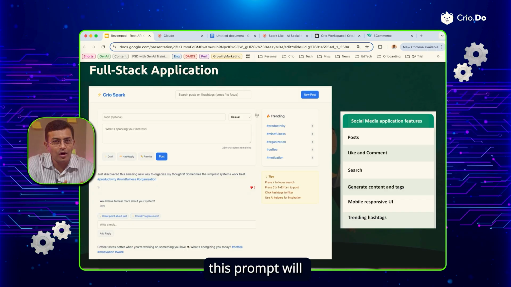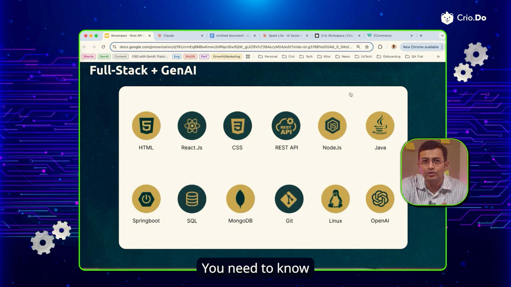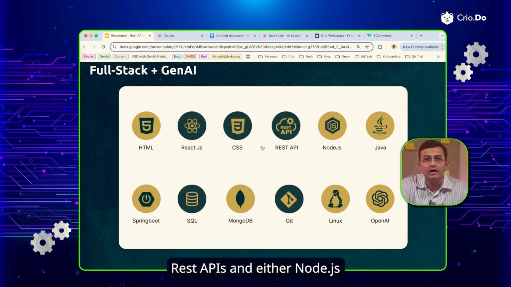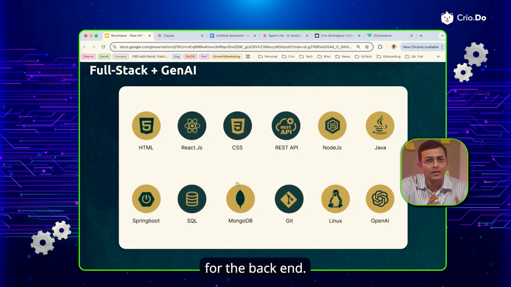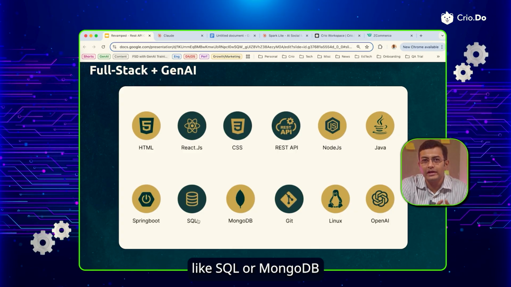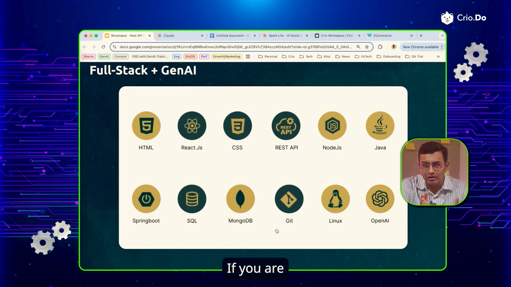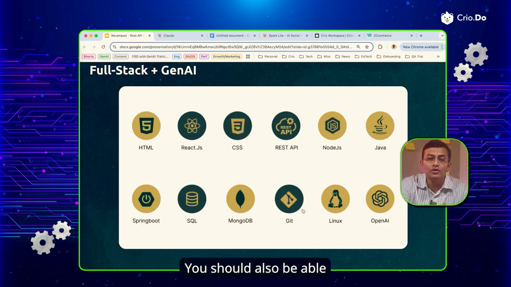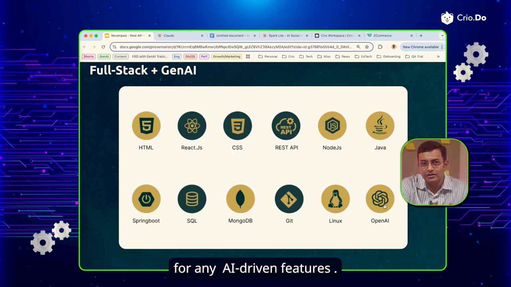To create this prompt well though, a good understanding of web development is critical. You need to know HTML, CSS, React for the front end, REST APIs, and either Node.js or Java Spring Boot for the backend, knowledge of databases like SQL or MongoDB, and you need to be comfortable, if you're a full stack developer, collaborating with Git and using the command line. You should also be able to integrate OpenAI APIs for any AI driven features.